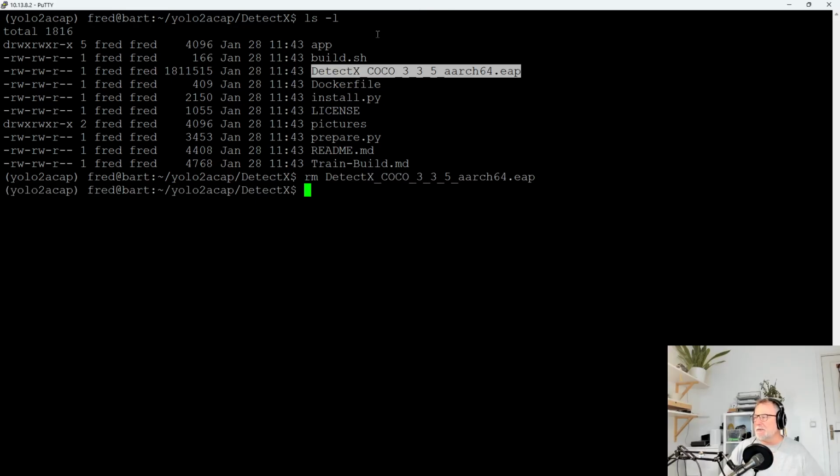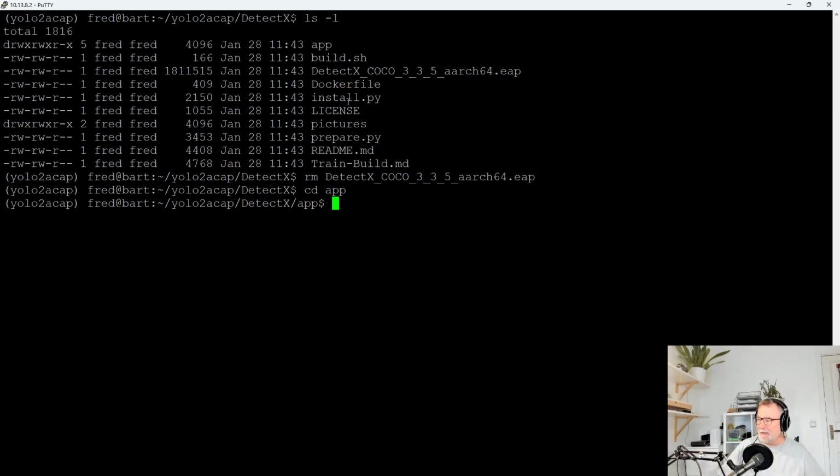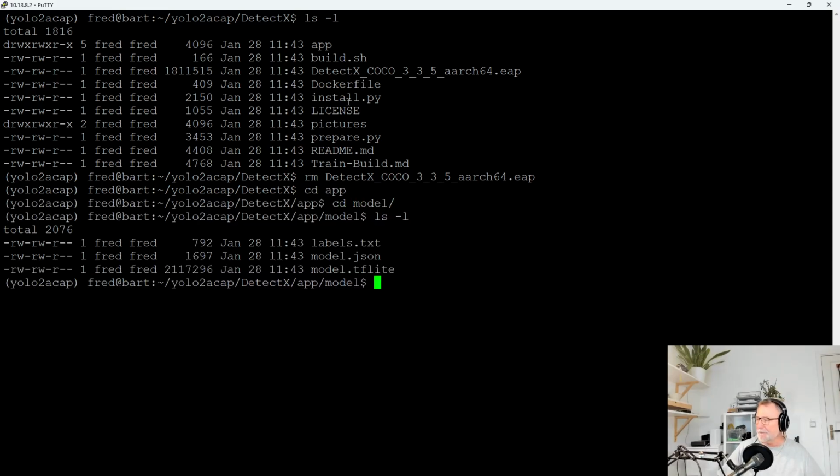There is a directory called app, which includes all the source code, and inside there is a directory called model. If we look inside there, we see the labels text for the Coco, and we see the model TF Lite, and there is a model JSON that describes to the ACAP exactly how this model, the inputs and outputs, works. So we are going to be replacing this model, which is the Coco model.